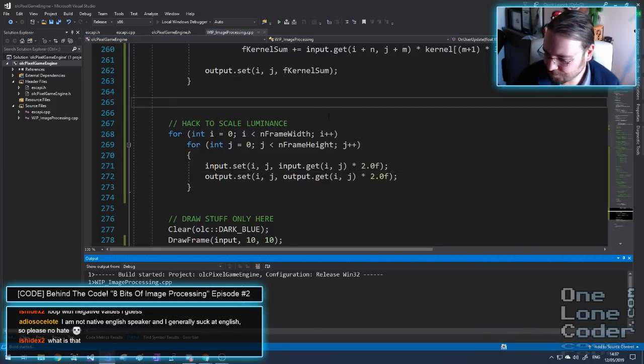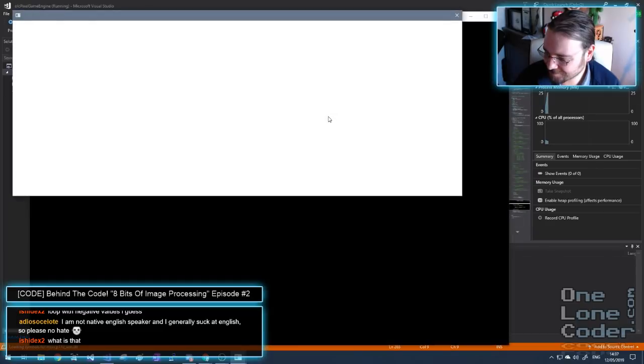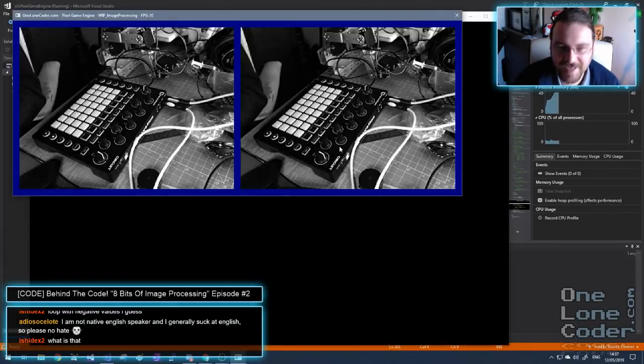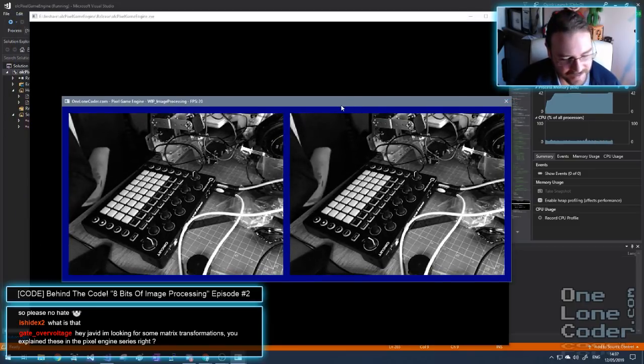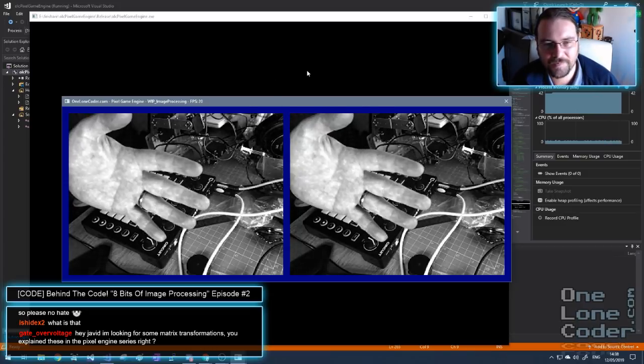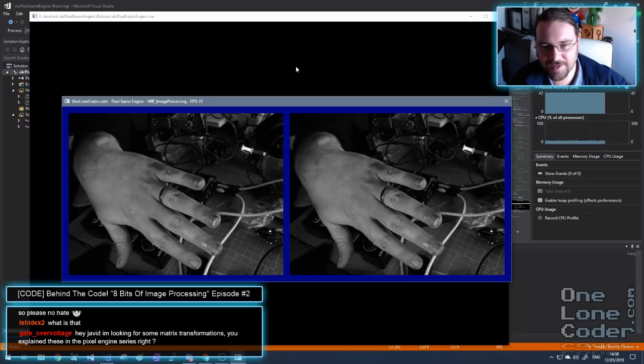Oh, there's definitely no hate on anything to do with the one lone coder. Don't worry about it. These are matrix transformations. You explain these in the Pixel Engine series. If you want a really good video about matrix transformations, the Code It Yourself Asteroids series talks about it from a 2D perspective. And there's also a much more advanced one on the affine transforms, where I talk about combining the transform matrices into doing something useful. Yeah, my hand doesn't look like that, but the camera seems to think it does.